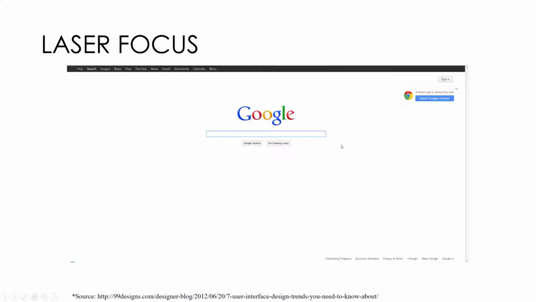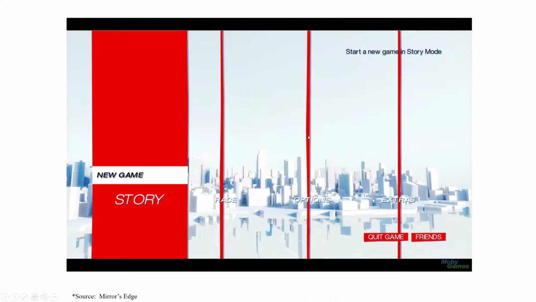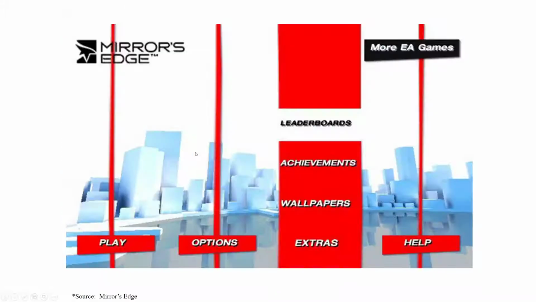Laser focus is a method where, if a person wants to do only one thing or very simple things, you remove all of the distractions. So this is the Google page. It's very good at this. Everything is top left if you need it, but most people go to Google to search. So that's the only thing on the page. So that's the first thing that people will aim for. And this is an example from Mirror's Edge, where whatever you're selecting gets super highlighted. Everything else disappears. And even in the mobile version, the same concept applies.